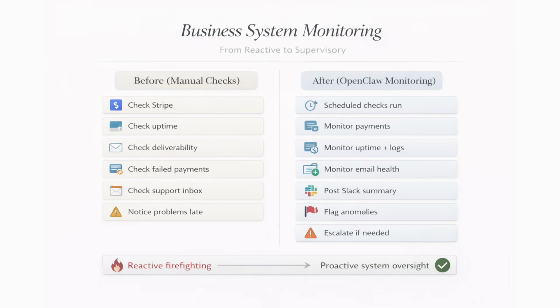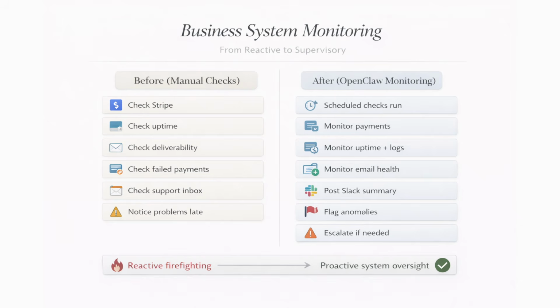As for specific use cases, use case 1 at level 4, and this is where we start to see things get a little bit more technical with the use cases, but is monitoring your business systems. So the old way is you had to manually check Stripe, server uptime, email deliverability, failed payments, support inbox, all of that. Oftentimes you wouldn't know when there was an issue with one of these until somebody complained about it. With OpenClaw, it runs scheduled checks every X minutes, watches for payment failures, server uptime, error logs, email bounce rates, website traffic issues, and it will post summaries to Slack and tell you kind of the header, everything's looking good, or hey, maybe there's this issue. We're gonna flag this, you should take a look.